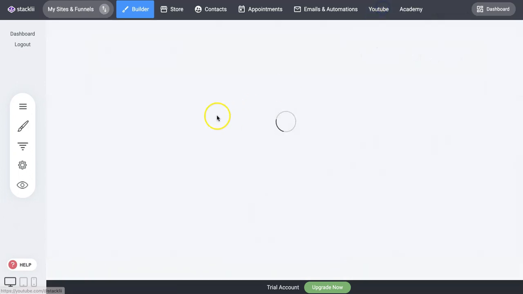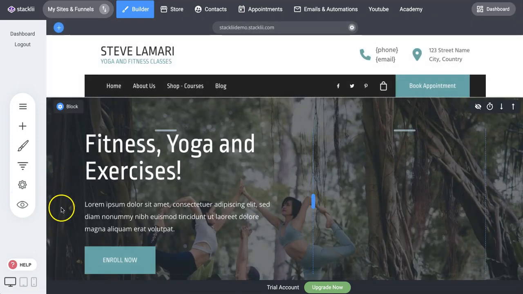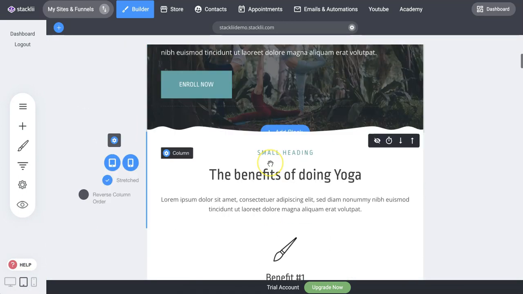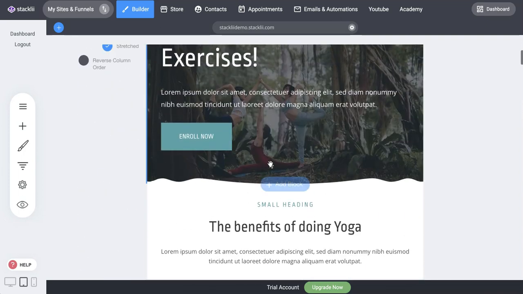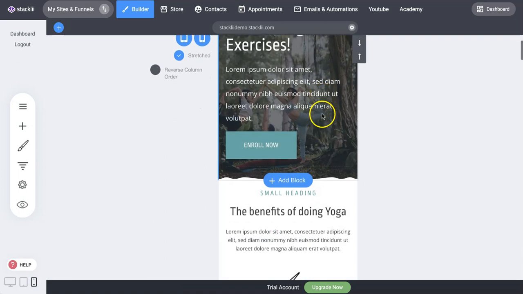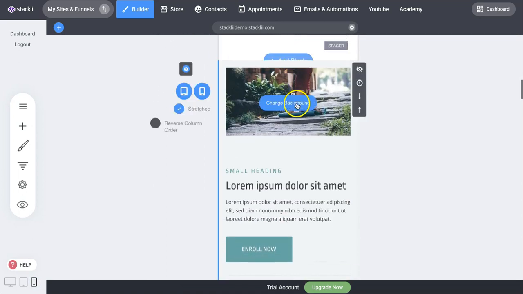your desktop view. So once you are happy with your desktop version, you can then preview what it looks like on tablet by clicking on the tablet icon in the bottom corner. This will show you what your website will look like on a tablet view, and you can also do the same for mobile, for a phone, what that would look like.